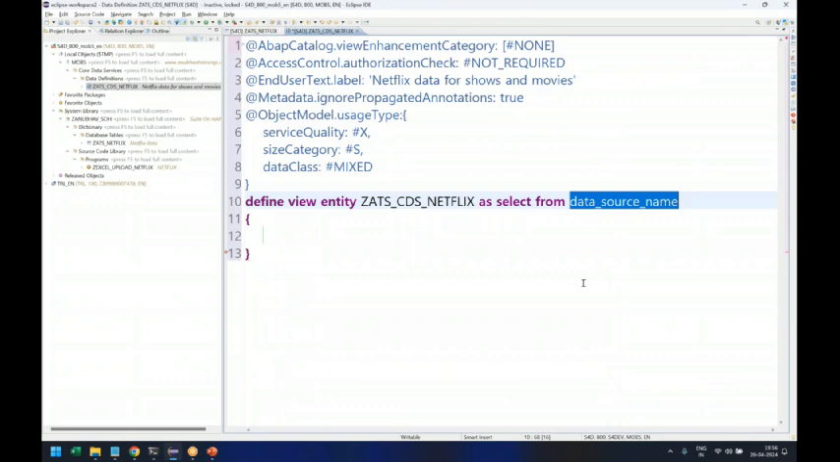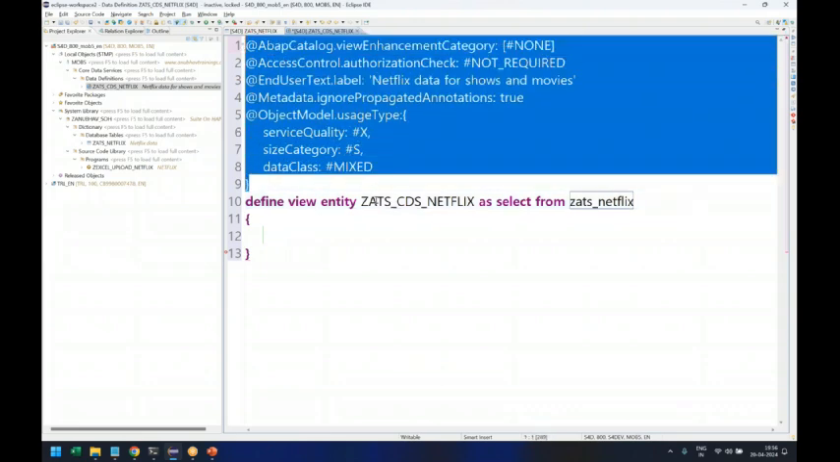And now I will just come here and put our database table name. So our database table name was ZATS Netflix. So that's our namespace and Netflix. Perfect. So you can see it has got this block of code auto generated.